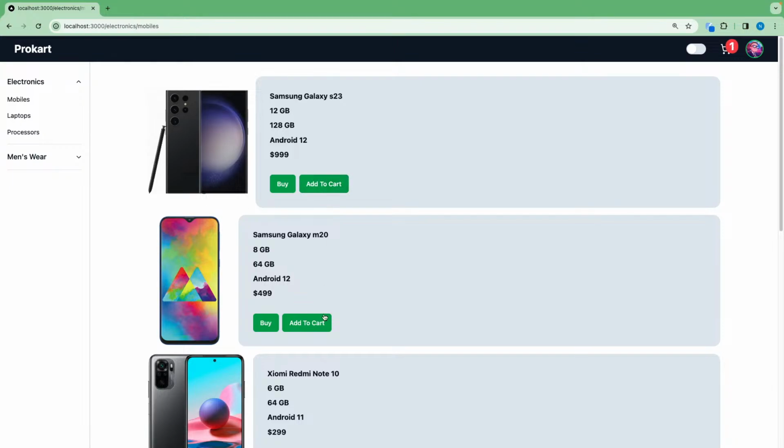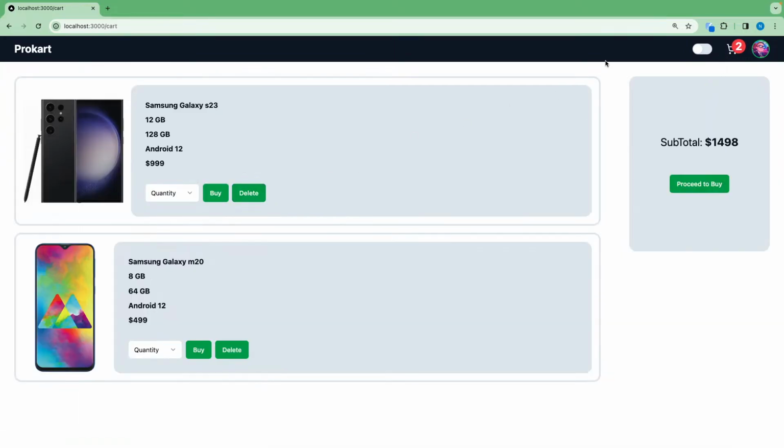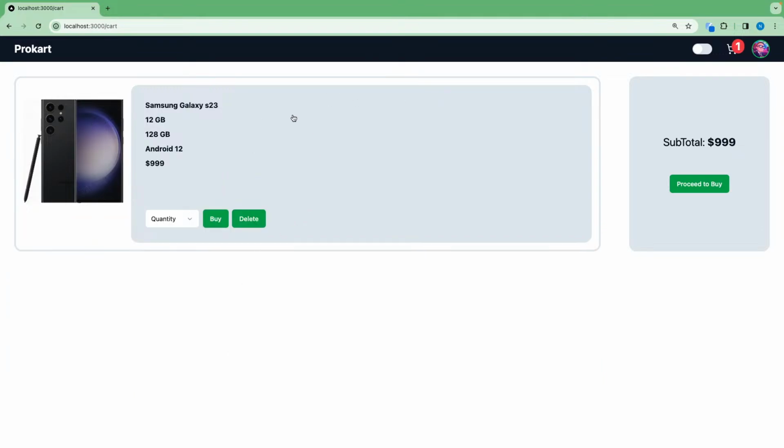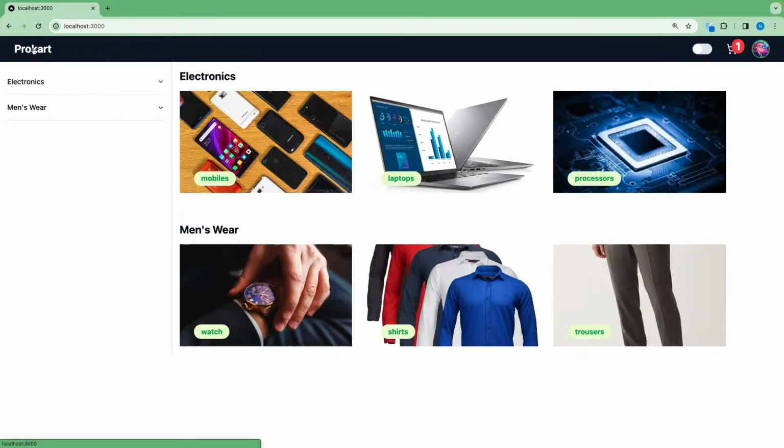And of course I have implemented the cart functionality. If we click on add to cart, and then click on this cart, we have these phones, and this is the subtotal of these two phones, right? If I delete one, we have only a single phone in our cart, with a subtotal of $999. And of course in the home page I have these categories of electronics, then subcategories of mobiles, laptops, processors, also menswear, and we have this, right?